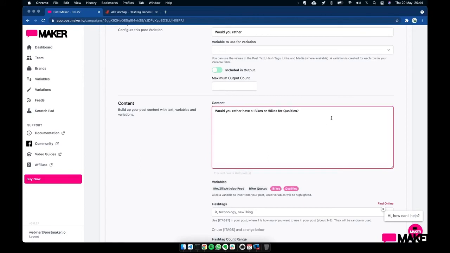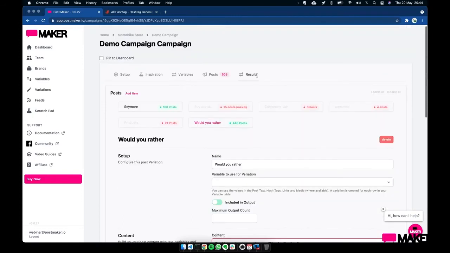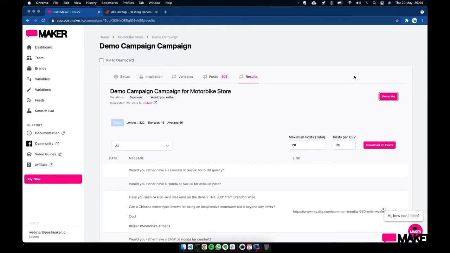Cool. And hopefully if you've been following along, what this would say is, would you rather have a Kawasaki or Yamaha for brakes? I don't know. That's going to generate 448 posts. There you go.